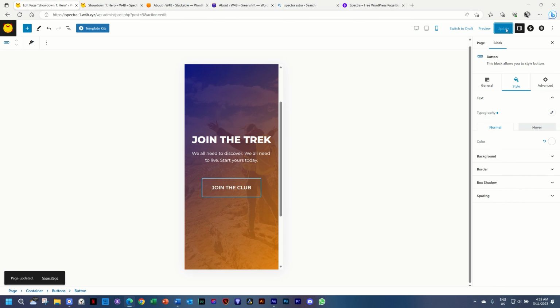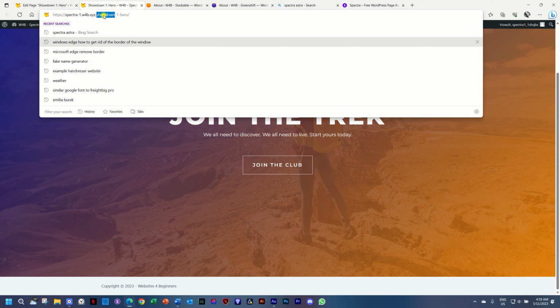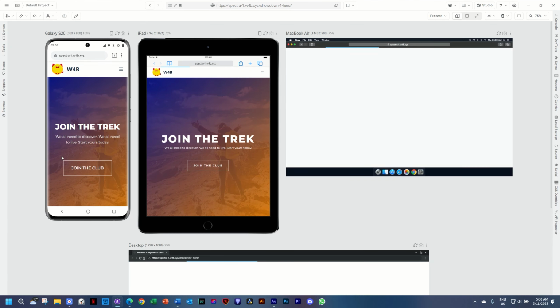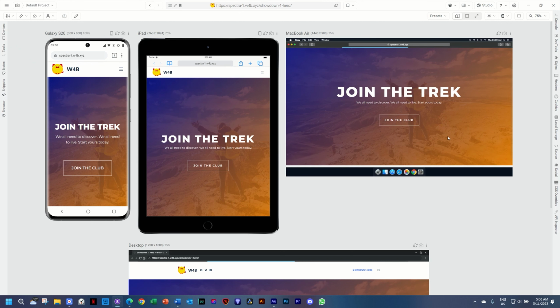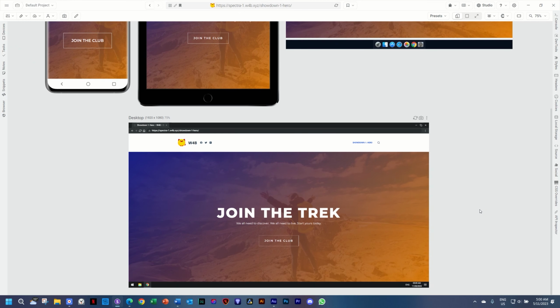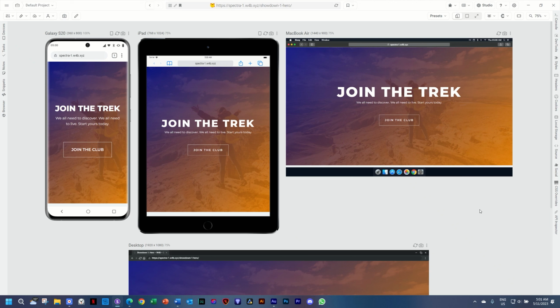Update. And what I'm going to do is grab the URL of this and let's look at it in a developer's app like Sissy. Off the bat, when you see that, you see this. And of course, this is a super simple hero. I can give Spectra A+ here. Now that we've done Spectra, let's go have a look at Stackable.